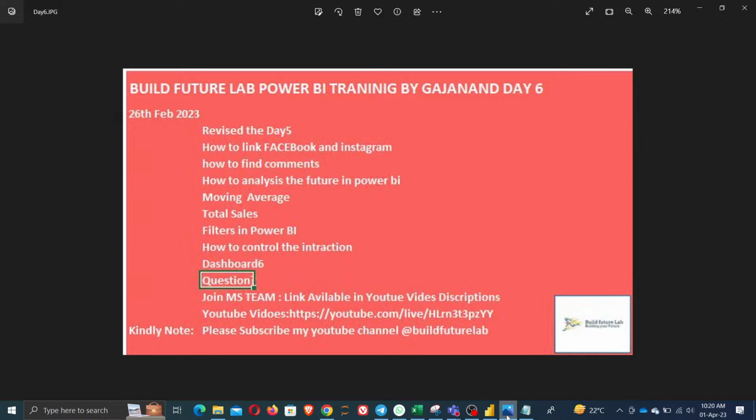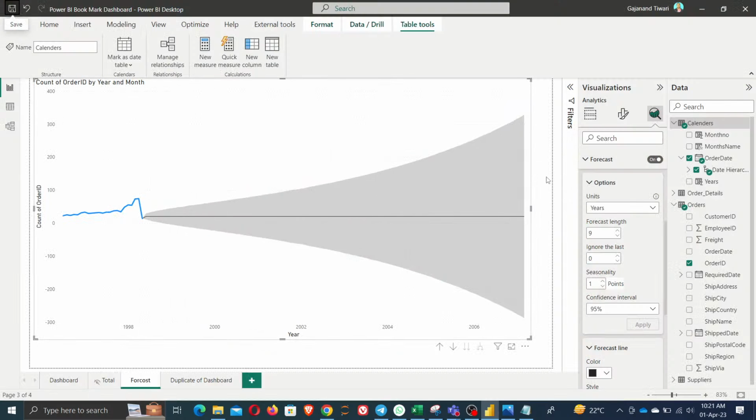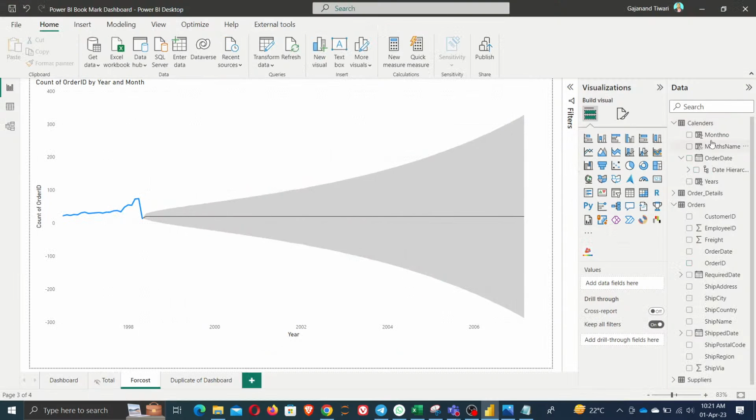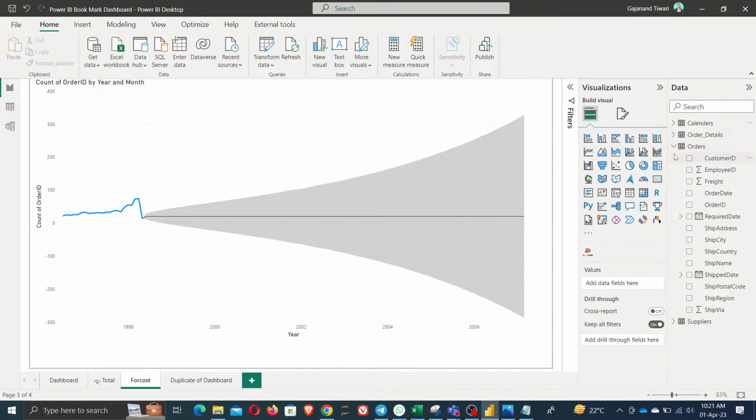Moving average. Power BI has the functions that we need to use, but the biggest concern is that we have a total. I want to see the last 12 months total order. How to do that? So let's create the measure here.